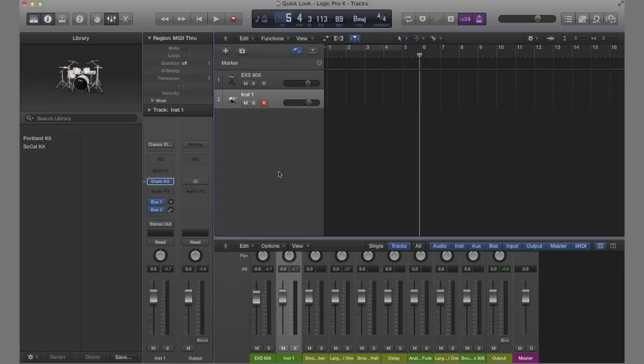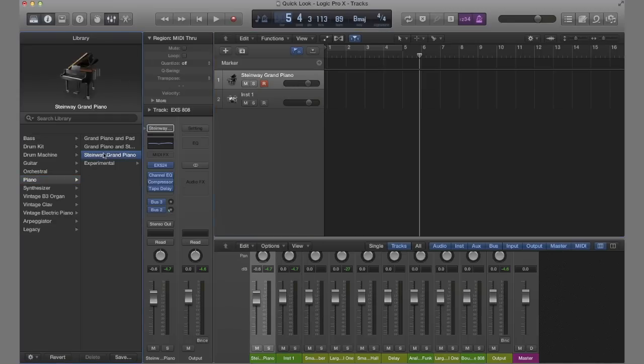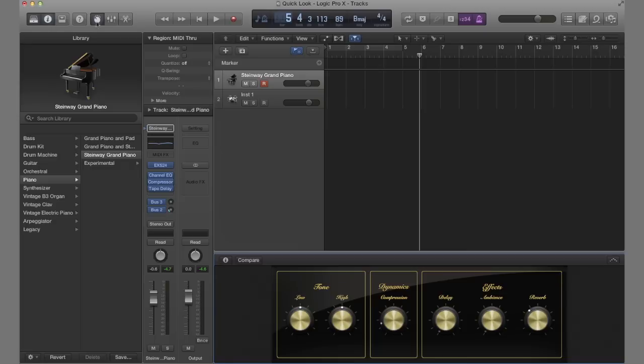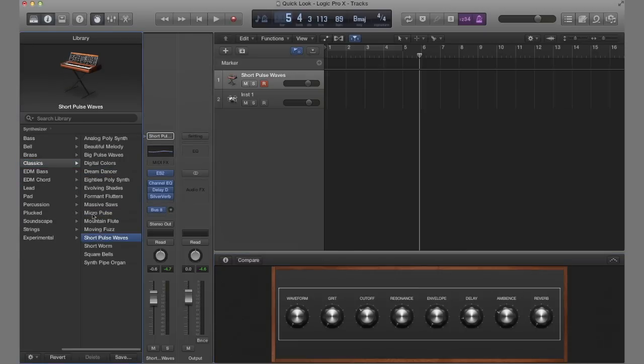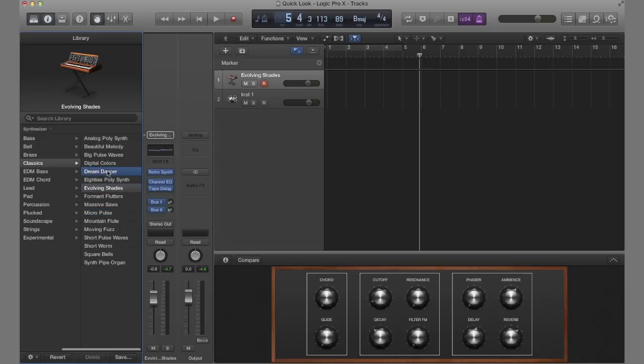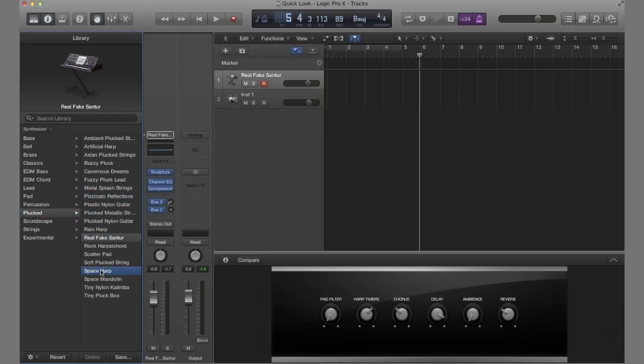What else can I show you guys? Let's go ahead and just bring this back over here. So if I go to piano, grand piano, put up smart controls, as you can see, it changes every time you change the instrument. So you have smart controls for pretty much every single sound.